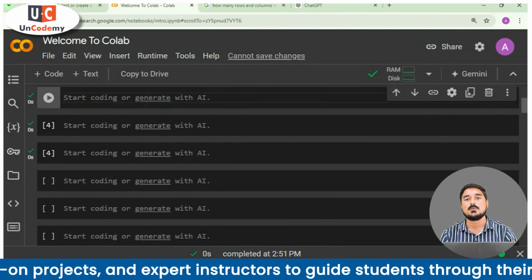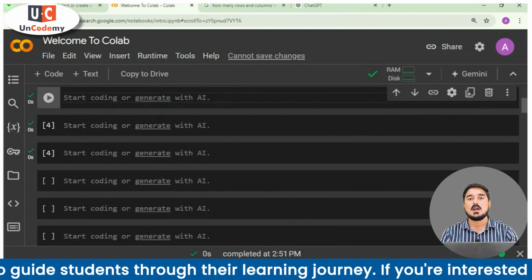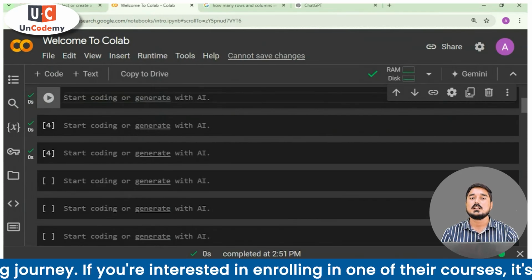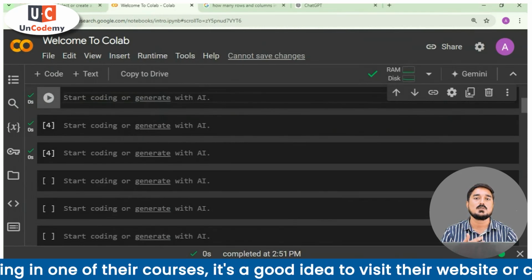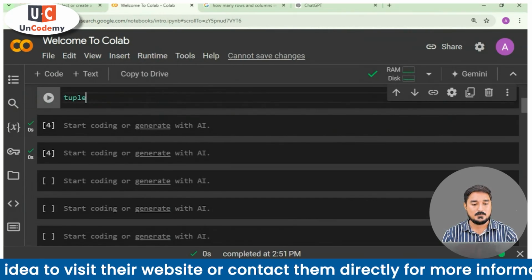Now the fourth type and very unique data structure we have is dictionary. We will see how, and dictionary contains data in key value pair. In this video we will see how I can change the elements or the data from one data structure to another data structure. So let's first create a tuple.